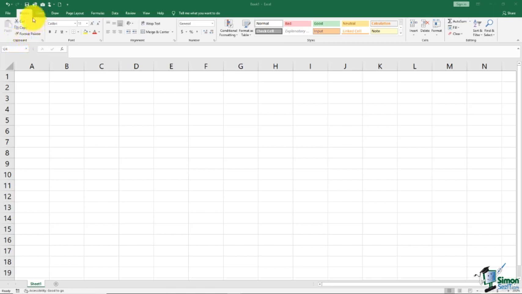A couple of other ones just to be aware of. This one is your Save button. If you happen to be working in this file and you just want to hit the Save button, you can do that at any point.